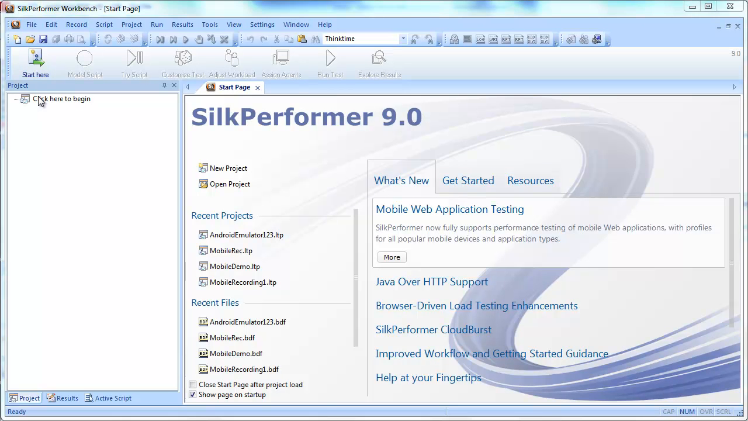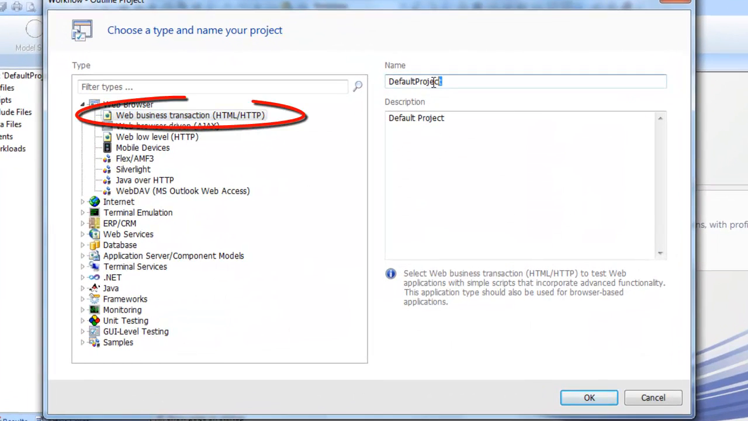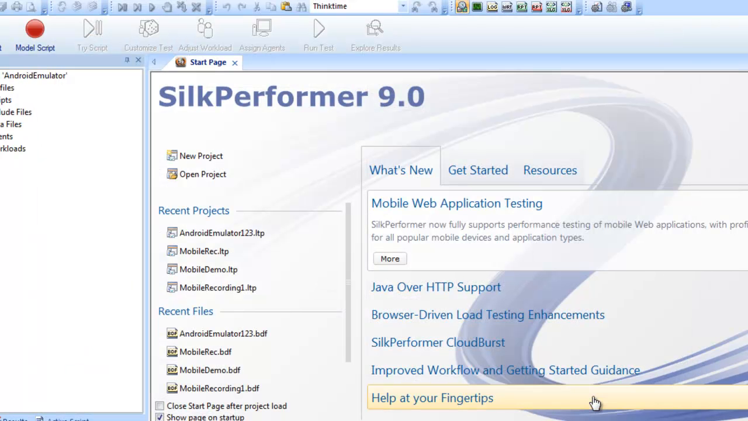The first step is to create a new test project. When using an emulator, we use the basic HTTP HTML application type for our project. We'll give the project a name. We'll use the Silk Performer recorder to record our virtual user's interactions with the emulator.